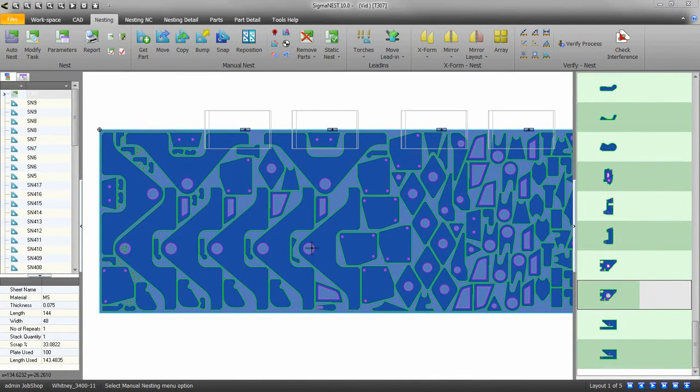Welcome back. In this video, we're going to show you how to customize your parts bar in Sigmatek. I already have a task open and I just threw a bunch of work orders in to show you some of the features of the parts bar in version 10.